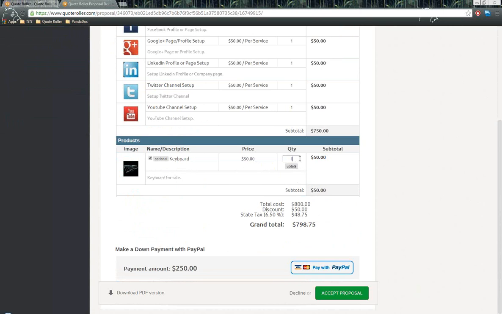And then we have the quantity editable option. So let's say they wanted 10 keyboards. All they would have to do is type in the number, click update, and there it is right there. So think about using optional and think about using the quantity editable if that suits your business needs.